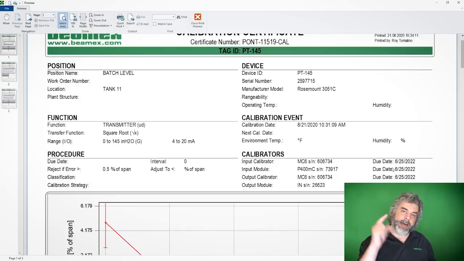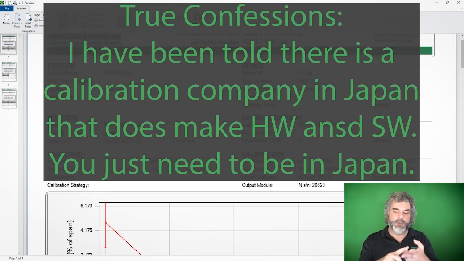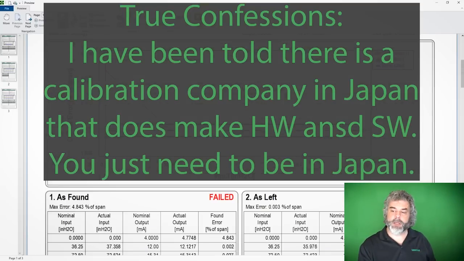This is what makes your calibration traceable up to the National Laboratory Standards by confirming what you used to calibrate it with. And this all comes over automatically. In case you didn't know, Beamex is the only calibration company that makes their own calibration hardware and software. So you have a huge advantage with that. So we're able to pass along this info easily.